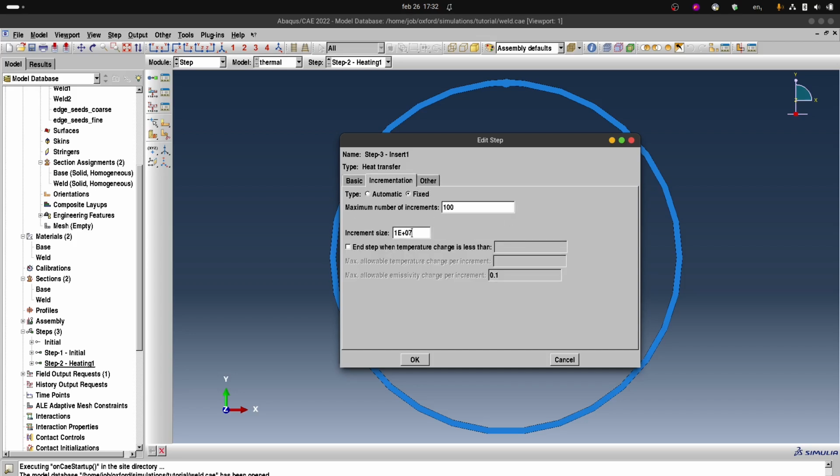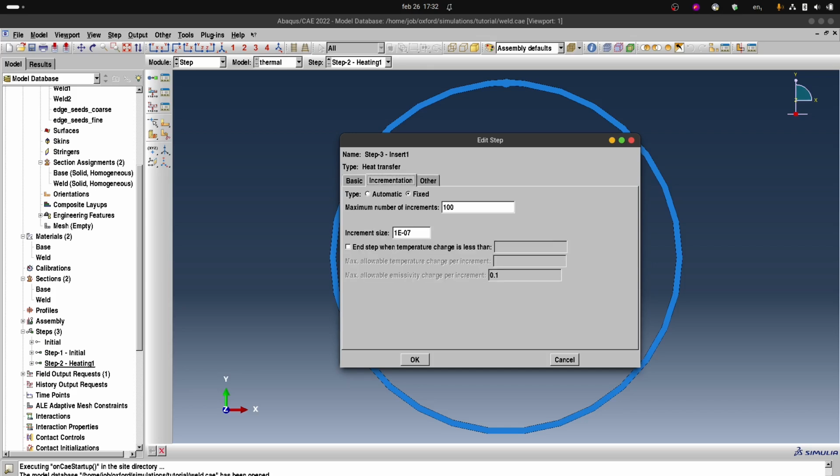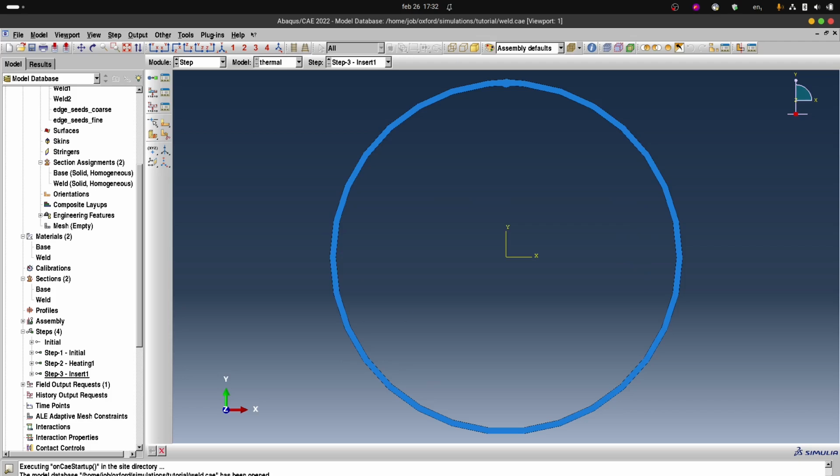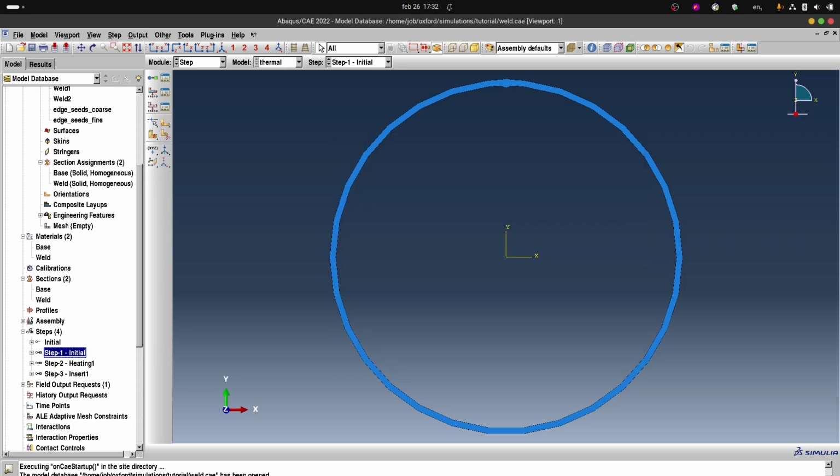So let's set this to fixed again. Oh, this is not, that's very large, of course. Like this. Yep. Yeah, this is also small. Okay, that's better.